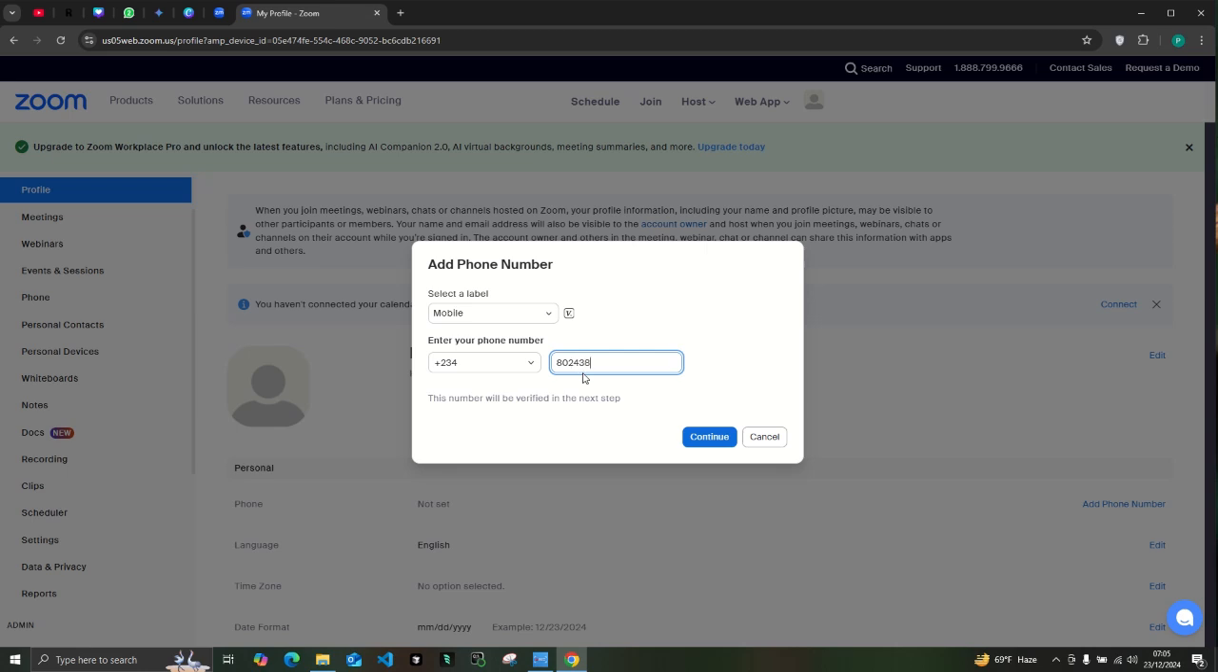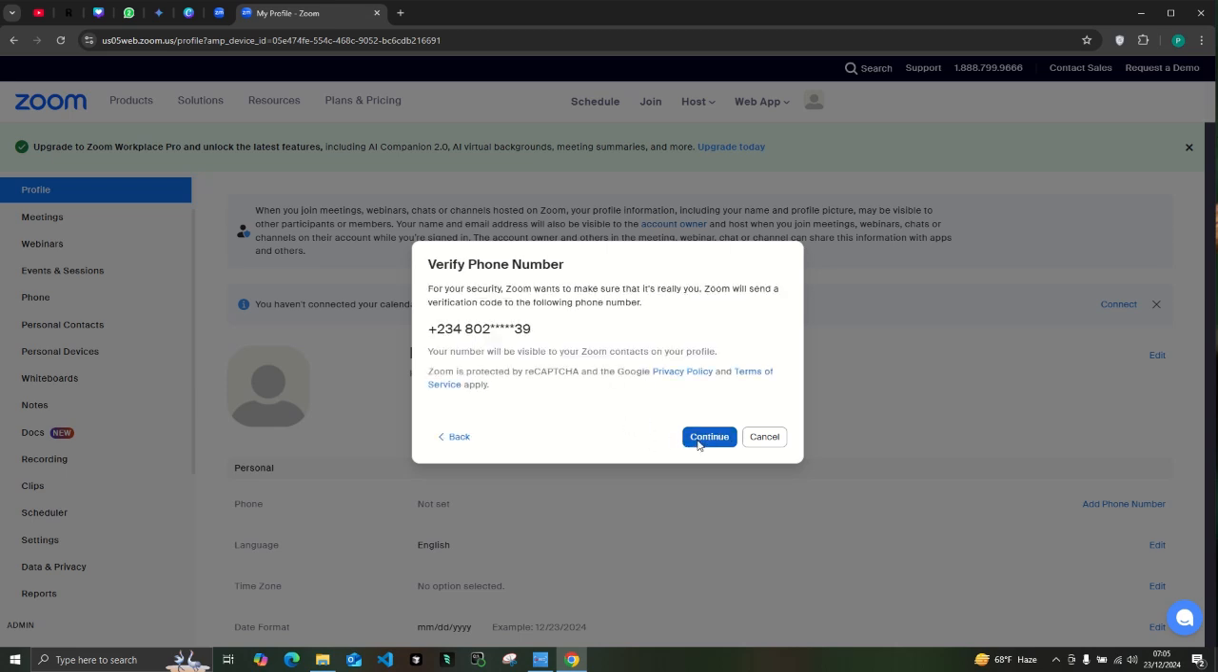Okay, yep, this is okay. Oh wait, the number will be verified in the next step, so please use a real number. Let me see. Continue. For your security, Zoom wants to make sure that it's really you. Zoom will send the verification code to the following number. Your number will be visible to your Zoom contacts on your profile. Zoom is protected by reCAPTCHA and the Google privacy policy and terms of service apply.